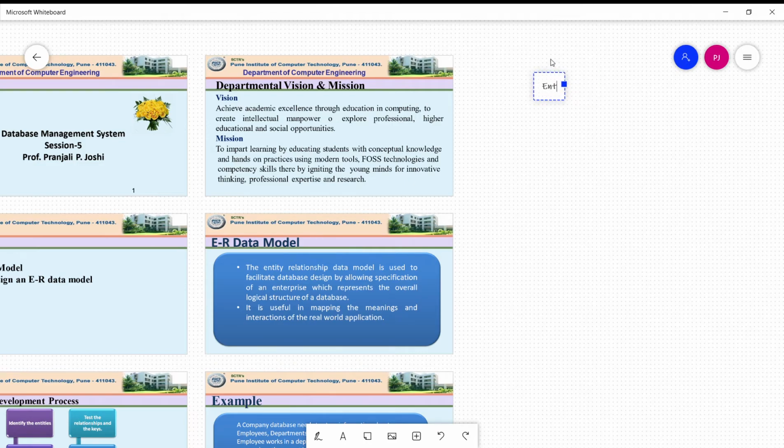The entity relationship data model is used to represent the overall conceptual design of an enterprise. It is always represented diagrammatically. Sometimes it can be visualized as a flowchart-like structure. So why are we using the ER model? ER models are used to express the overall logical structure of a database, which can be represented graphically.